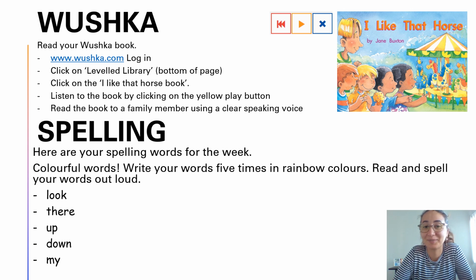Okay guys, welcome to Thursday Whooshka. So for Whooshka, again, you're logging in, going into the leveled library, finding the I Like That Horse book. This time you can watch it and listen to the story with the yellow play button. And then you're going to read the book to a family member using that clear voice.